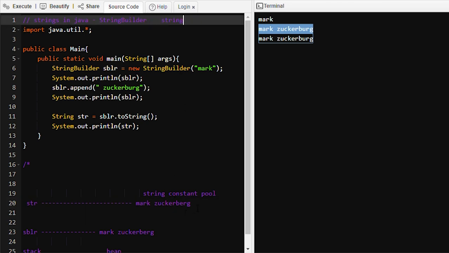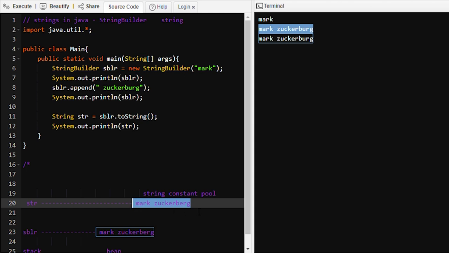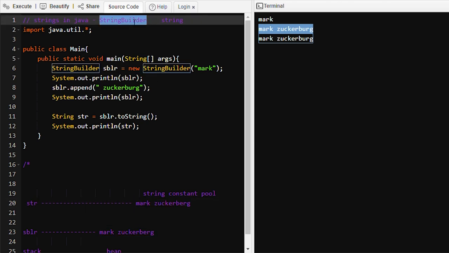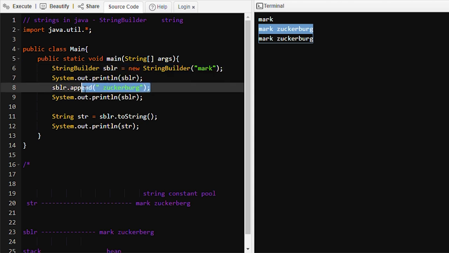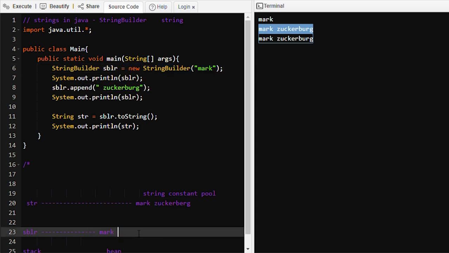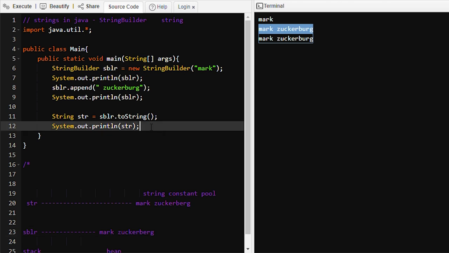One difference we can identify between string builder and strings: strings are immutable, because once we create a string object we cannot change it. We can reassign, or we can create a new object, but we cannot change the existing string object. And string builder objects are mutable, we can change them. See, earlier the string builder object was Mark, then we appended Zuckerberg into the string builder object, because string builder is mutable. We can modify and change the value of a string builder object. So in this program we have seen how to convert a string builder object into a string.